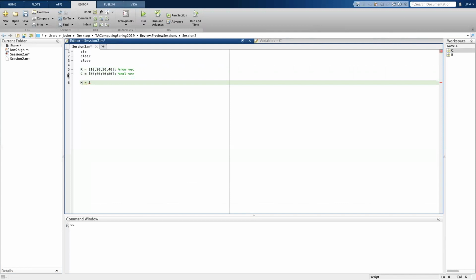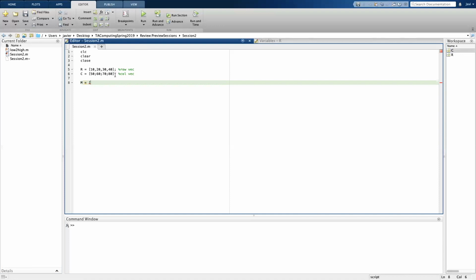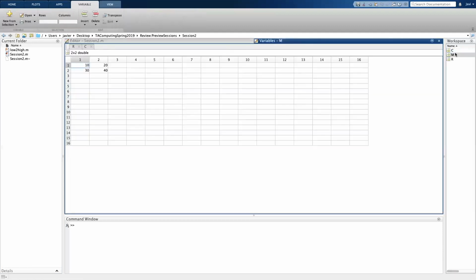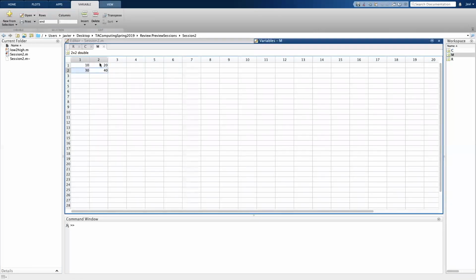Notice how I separated the elements in R with a comma and the elements in C with the semicolon, right? So whenever the semicolon was used, we jumped to a new row, and whenever the comma was used, we jumped to a new column. So we're going to use both in the creation of our matrix. You'll see that M is a 2 by 2 now, because the comma corresponded to a new column, same row, and the semicolon corresponded to a new row. And we separated 30 and 40 with a comma.